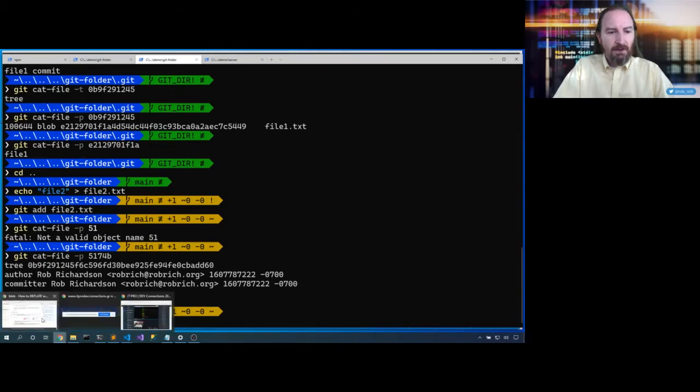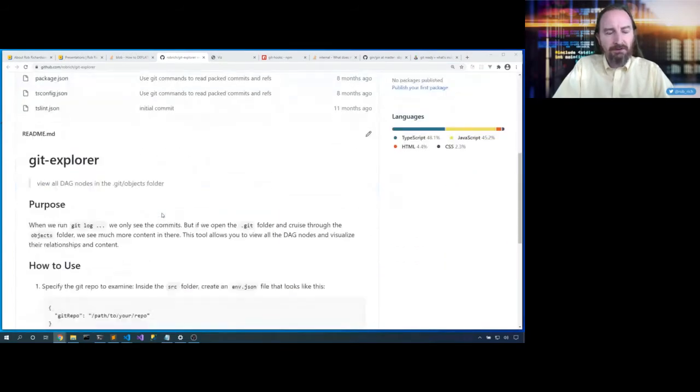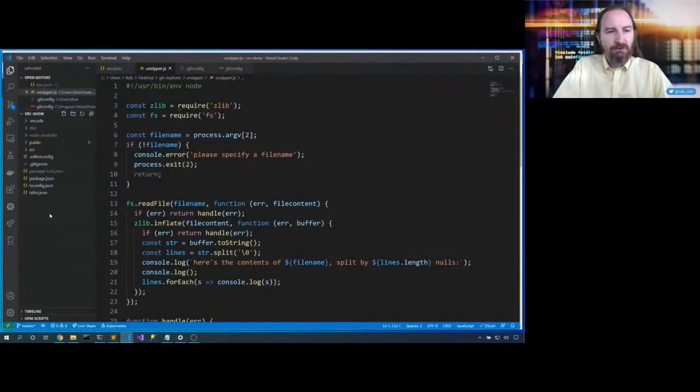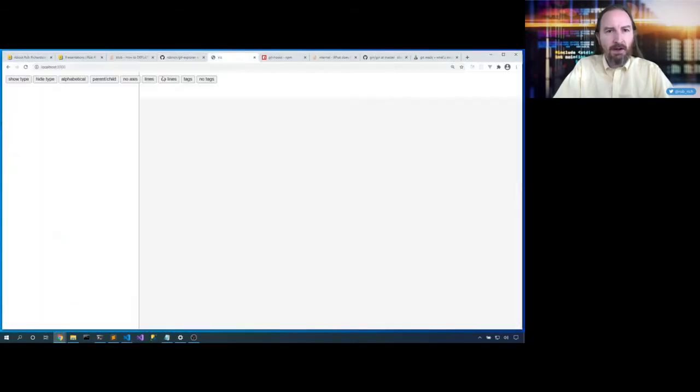I've built an open source project here at github.com/robrich/git-explorer. I'll copy this into chat. That is a way of viewing all of these commits. This is two pieces: a front-end application written in D3 and a back-end application written in TypeScript. Inside this application, I'm going to point it to the folder I want to browse, the Git directory, and I'll visualize this.